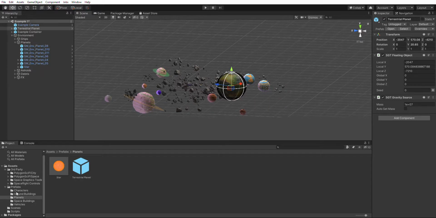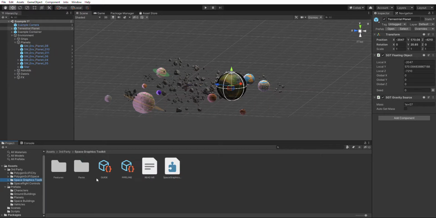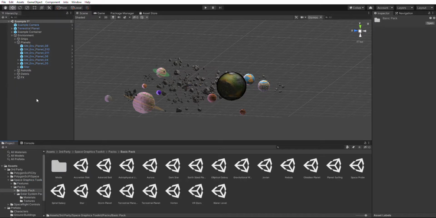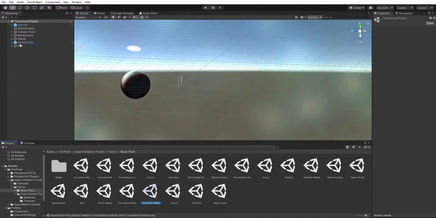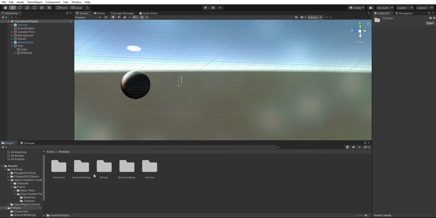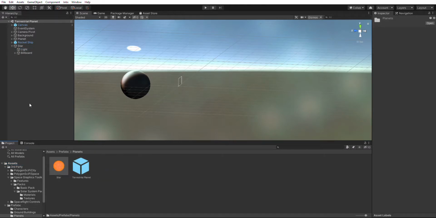And then let's go back to Space Graphics Toolkit, Packs, basic pack. Let's save this scene. Let's go back to our terrestrial planet, and then I'm going to grab their light because it's got a few extra settings in here. The SGT light pointer and the SGT light. They're actually using a directional, which we can change to again, but let's take that into prefabs. I'm just going to put it in here with our planets. That way I at least know where it's at.